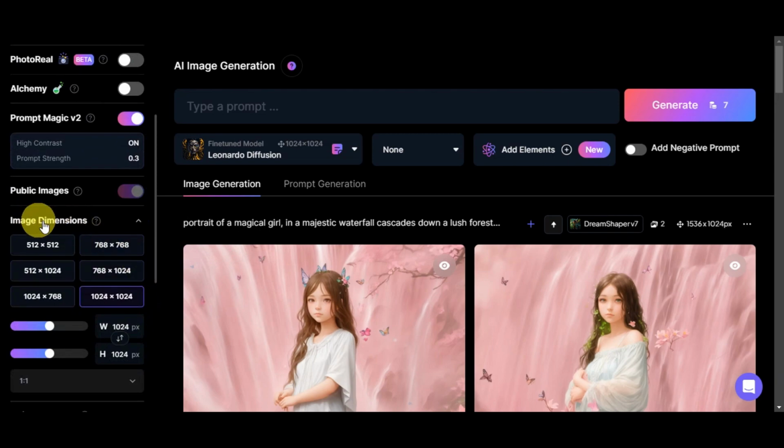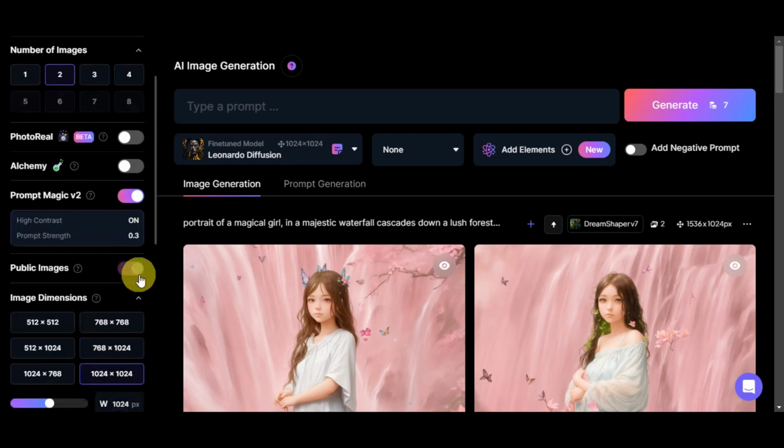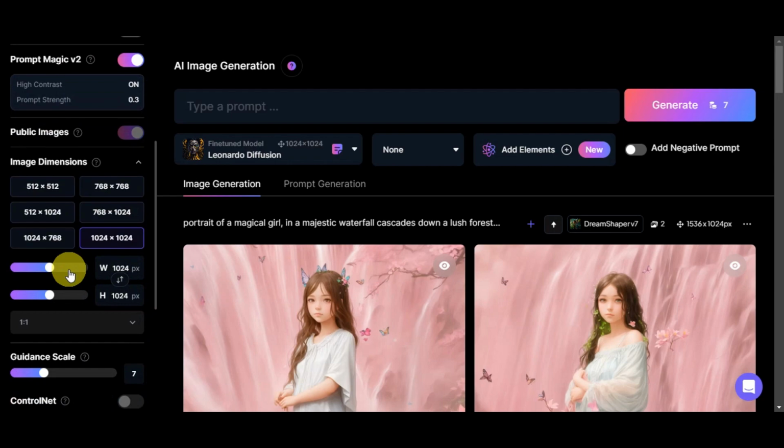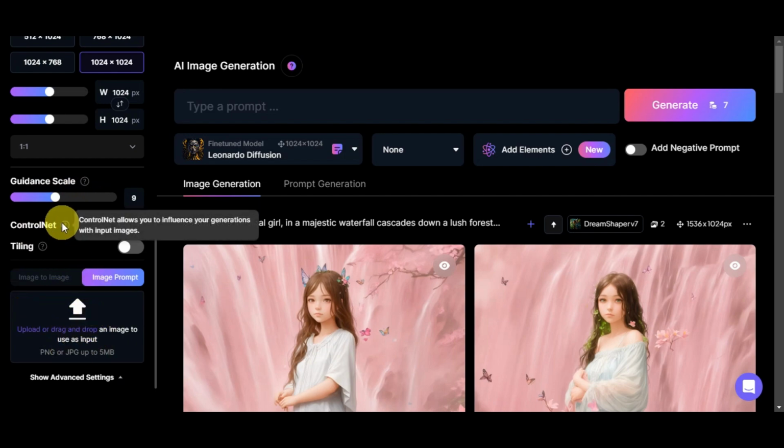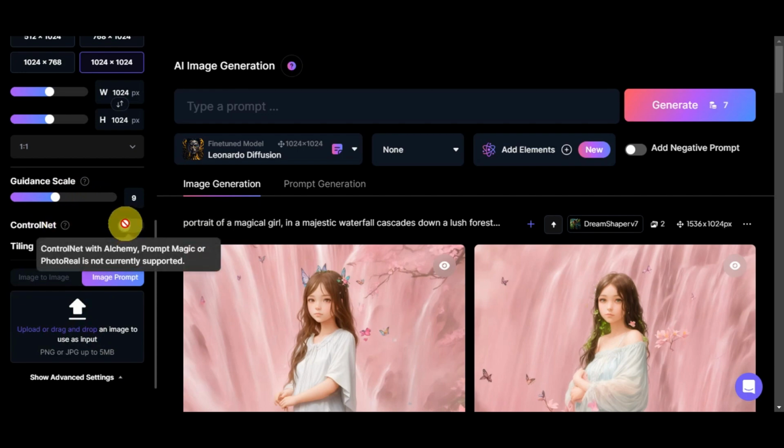You could also choose the different dimensions for your image, and right after, you could customize your own or choose an aspect ratio. We also have the guidance scale in here, which is how strongly your prompt is weighted. If you have some text in here, it will really base on this text if you have this higher. If you have this lower, it will not base as much on the text, it will base on the photo that you have in here. The ControlNet will also allow you to influence your generation with the input images that you have. The tiling is ideal for repeating textures or backgrounds.